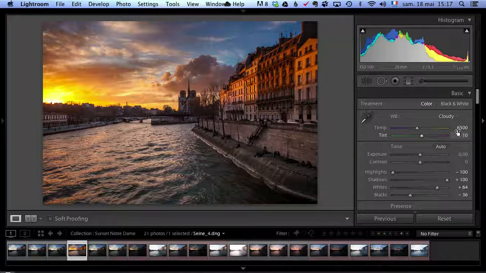Cloudy is a very warm setup. I kind of like cloudy because it really gives a nice sunset. Now I lost a bit of the blue in the sky, and I kind of like that. So usually when I go for cloudy, I add a bit of magenta. That's just my workflow. I like how it gives a cloudy look.